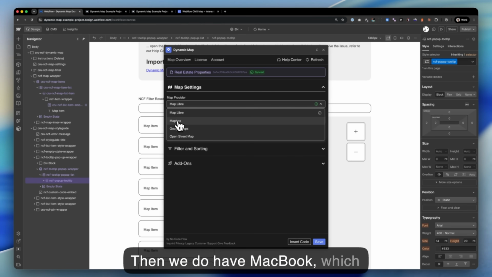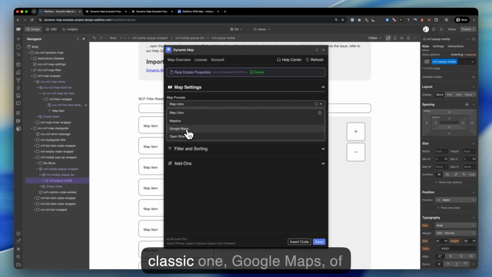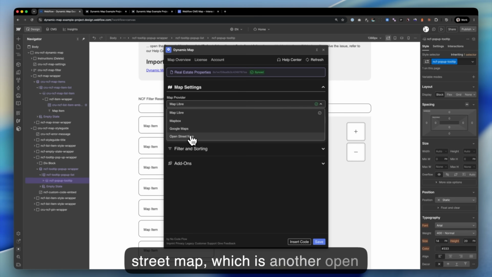And then we do have Mapbox, which is the most customizable option we have here. Mapbox is specialized in creating custom styled maps and making them easily accessible for the users. And then we do have the classic one, Google Maps, of course, if you want to go for a familiar style. And we do have OpenStreetMap, which is another open source variant, which looks a bit more basic than MapLibre.